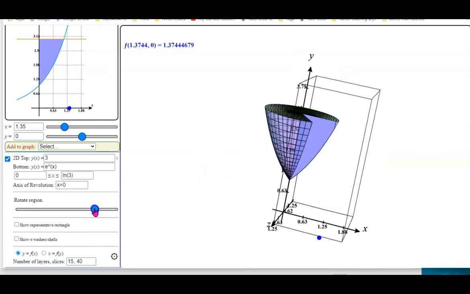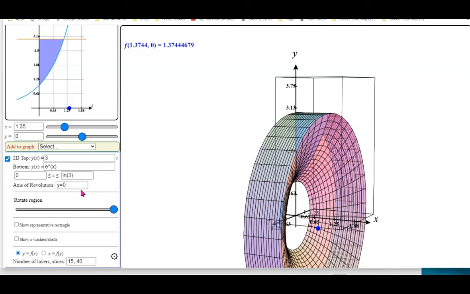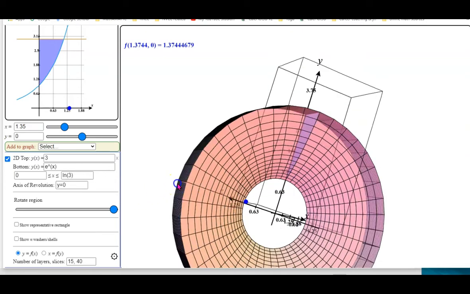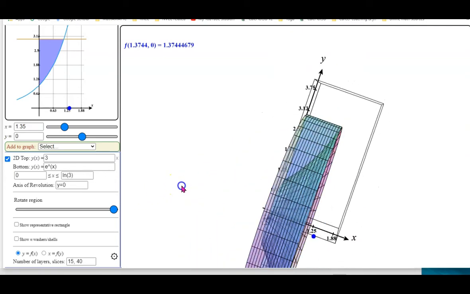Now let's see how revolving around an axis other than the y-axis produces a totally different solid. I'm going to come up here to the axis of revolution, and instead of revolving about x equals 0, I'm now going to revolve around y equals 0. If I change that, nothing changes in the graph until I enter it. Click on any of the boxes and then hit enter. Whoa! Okay, yeah, that's different. It's a completely different graph.